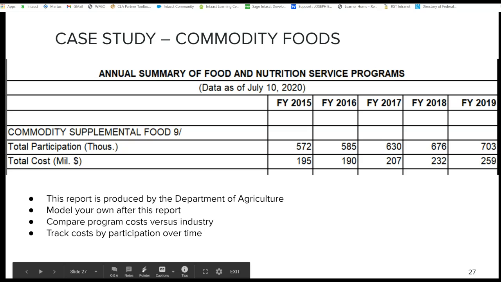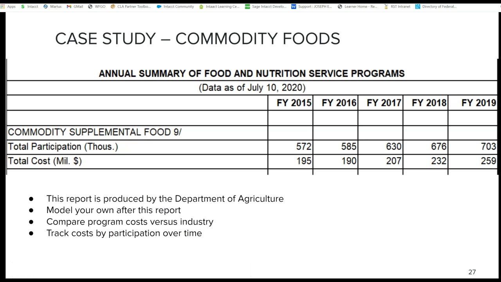So I put something into action here for commodity foods. They have a report from the Department of Agriculture called the Annual Summary of Food and Nutrition Service Programs, which summarizes commodity supplement foods for 5 years for all of Department of Agriculture. Based on looking at this report, I modeled a sample report on this example. This could be a good way to compare our program costs versus the rest of the industry.